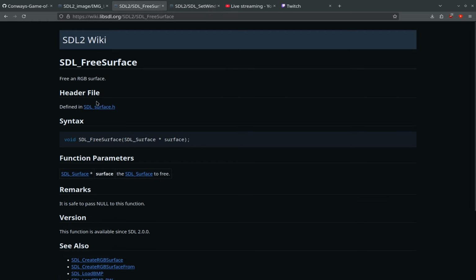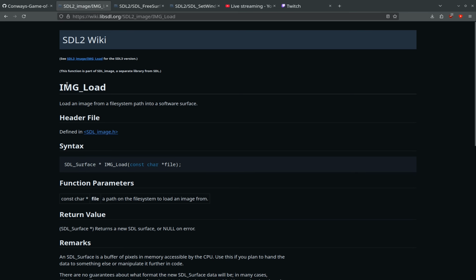So to do that, we need image load. This is going to allow us to load a PNG file. This is a string that is the image that we want to load. And it's going to load that image. It's going to return a pointer to a surface. If this fails, it's going to return null. So we're going to check if it's a null pointer that has been returned.